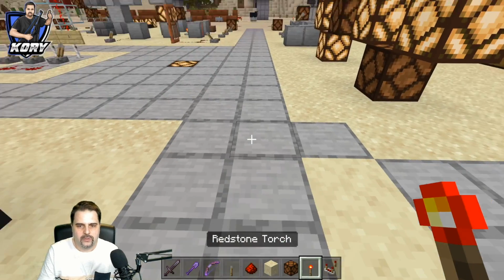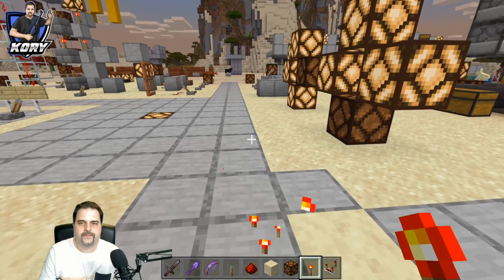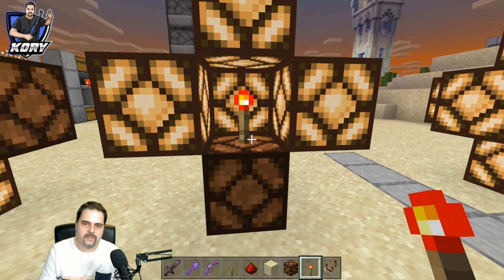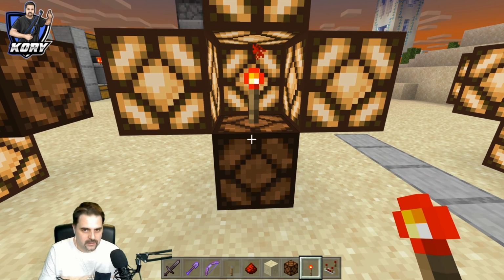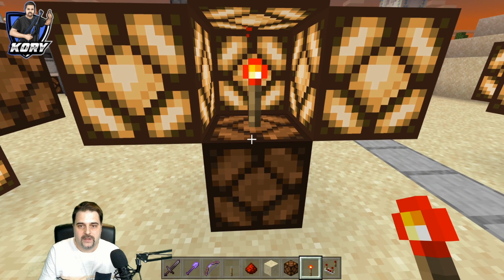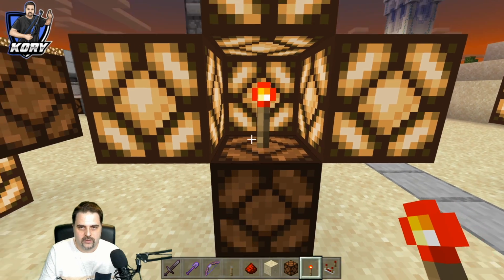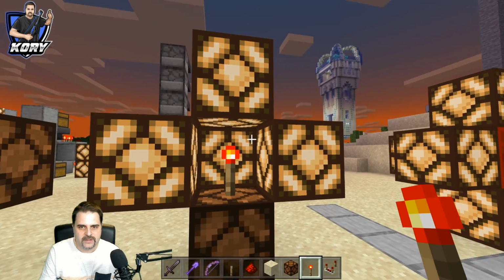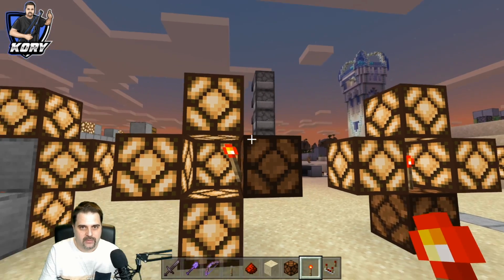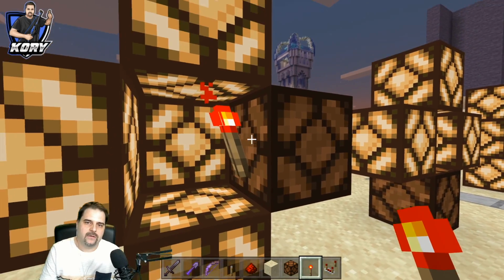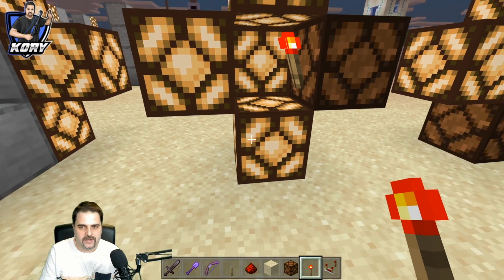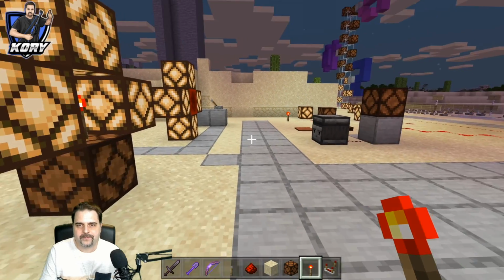Okay, the next thing we can do, this is the redstone torch. And the redstone torch will power all except the one it is attached to. So you can see the bottom one, it stands attached to the bottom one, so the bottom one is not powered, but the rest of them yes. If you place it on the side, for example here, then you can see the side one is not powered, but the rest of them are powered.